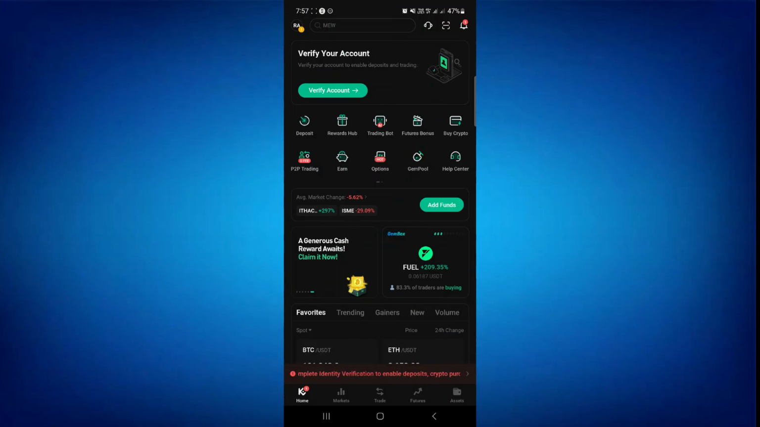First of all, open the Kucoin app on your mobile device and make sure it is updated to the latest version available. After that, sign into your account and you will be redirected to the home page. Here, you will see different options at the bottom of your screen. But we have to go up and tap on your profile at the top left.